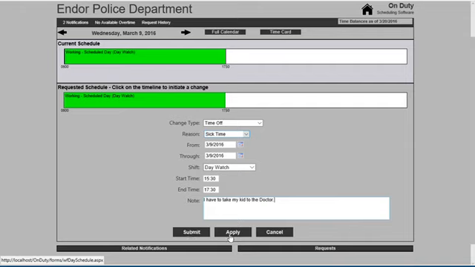Before doing that, you'll notice that there is an Apply button and there is a Cancel button as well. The Cancel button does what you would expect. It cancels the request you are working on and brings you back where you started. The Apply button allows you to complete this request and see it on the requested schedule timeline prior to submitting it. Using the Apply button allows you to create a multi-part request.